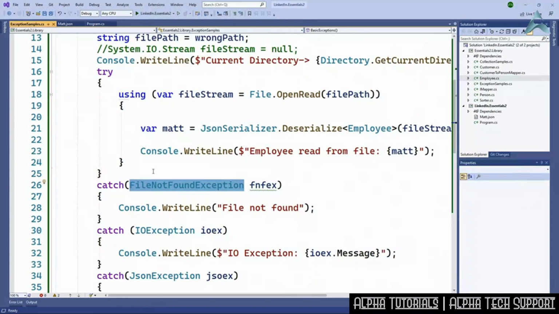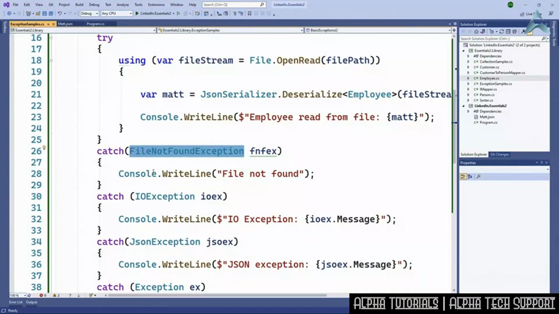So depending on what you're trying to do, how specific you want to get with your logging or your error handling, you can identify these catch statements for the different kinds or different types of exceptions and handle them differently.